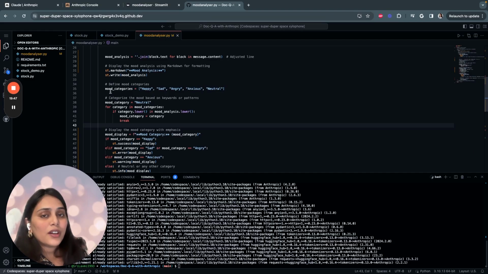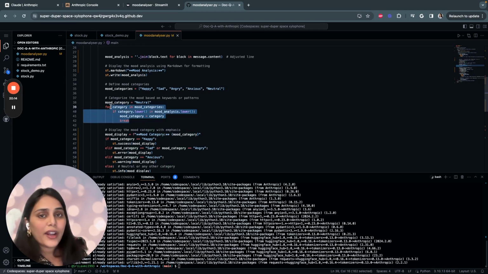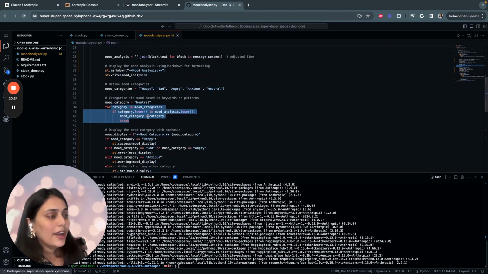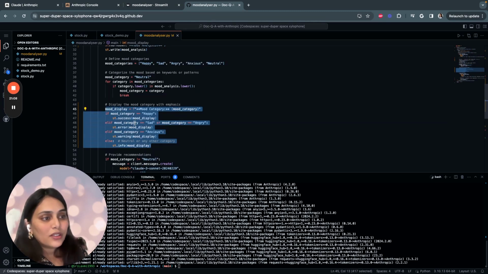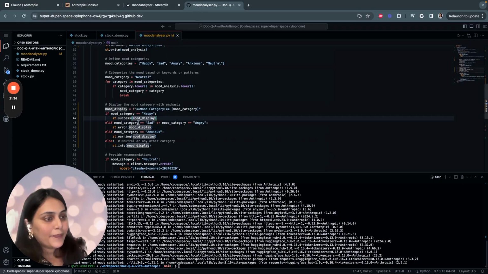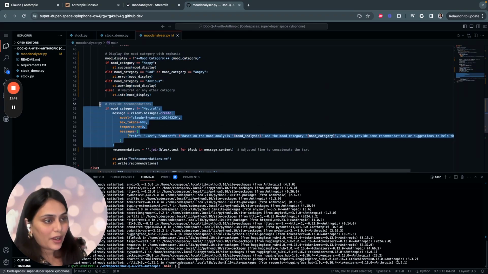So for the second part, we have to start defining the mood categories. I have defined the mood categories as happy, sad, angry, anxious, or neutral. And then we have to start categorizing the mood based on keywords. So we are creating a list over here to find a match in the mood analysis text. Once a match is found, it breaks out of the loop and assigns the mood category. I'm creating a simple if statement here. This is a display message on Streamlit based on the mood category.